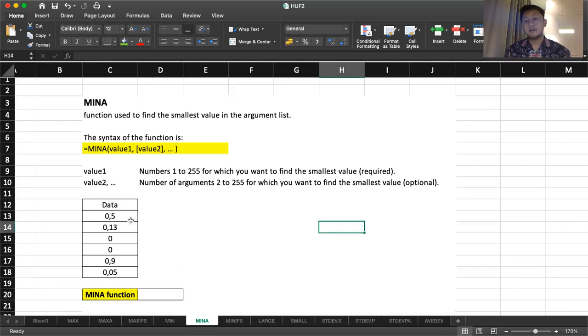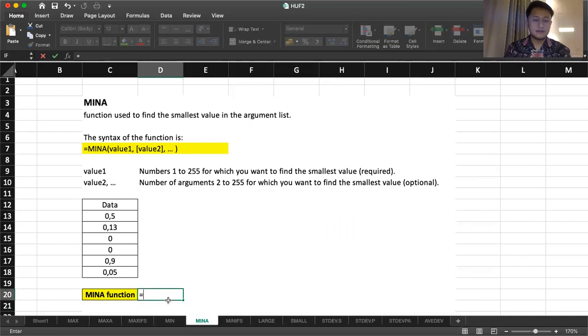Okay, so I assume you already finished your data set. So we have 0.5, 0.13, 0, 0, 0.9, and 0.05. Okay, so for the min function, to perform the min function, we type equal min, and then open the bracket, the range from 0.5 until 0.05, and then close the bracket and do the enter. Okay, so the smallest number value in this data set is 0.